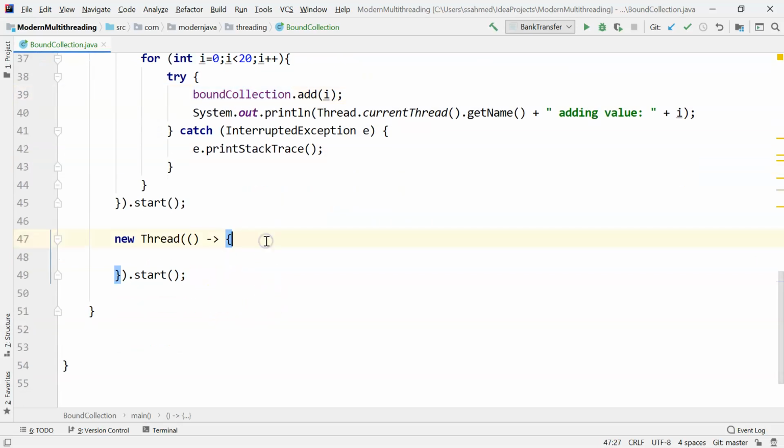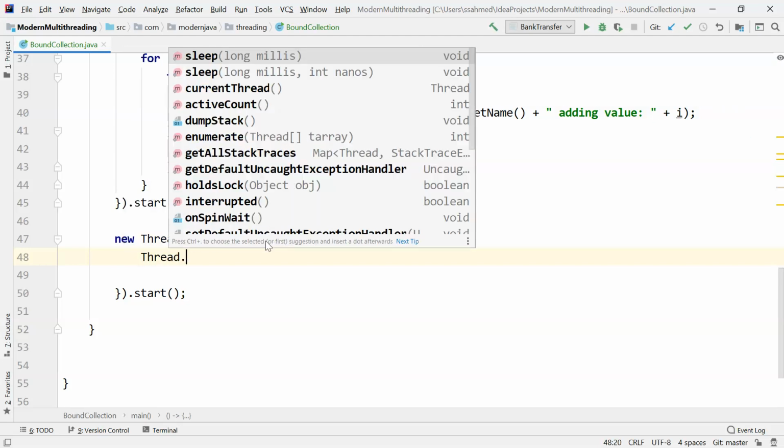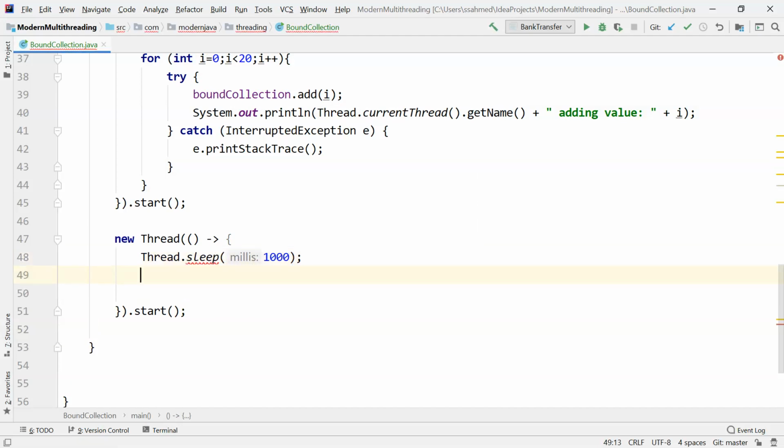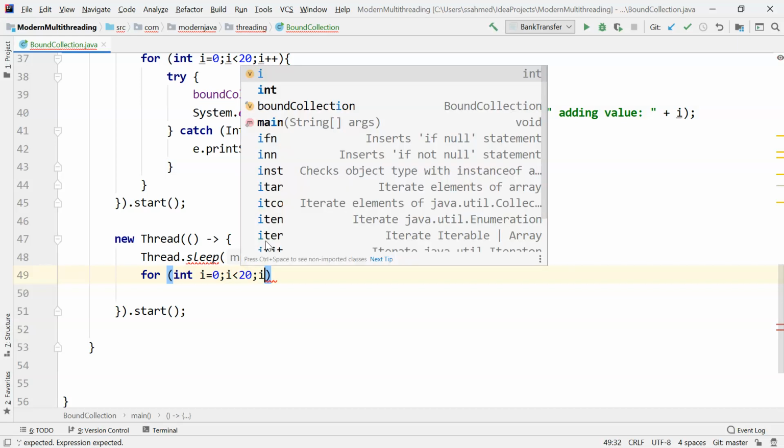Now let's implement the second thread, and the second thread will be doing the same thing. But first, what we'll do in this thread, because we don't want to initiate both of them at the same time, is sleep this thread for like 1 second. Thread.sleep and 1 second. And then I'll be running a loop for integer i equal to 0, i less than 20, and i plus plus.